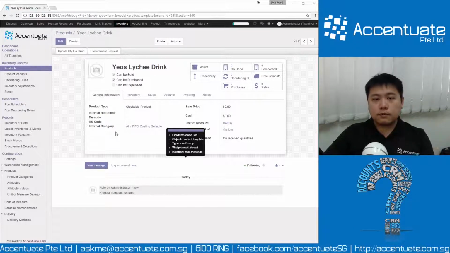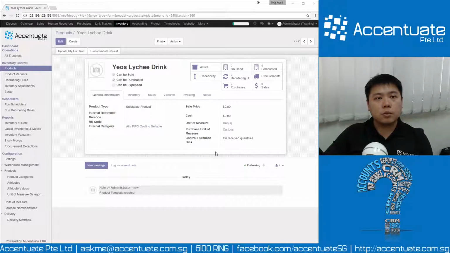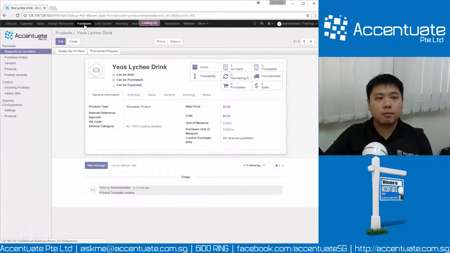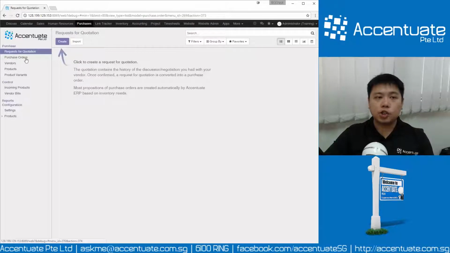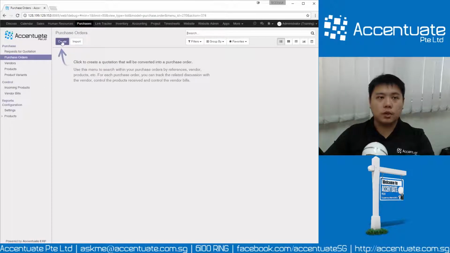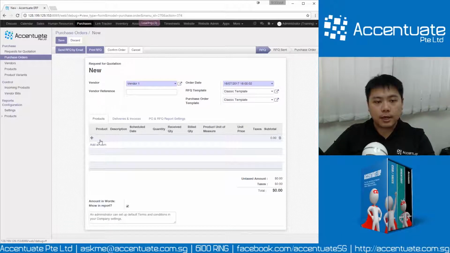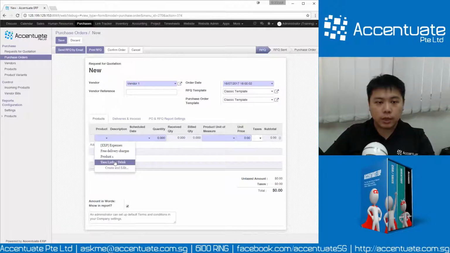Now once you have successfully linked up the unit of measure, we would like to simulate a purchase from a supplier. Let's go to the purchase module, which is found on the top black color bar. Click on purchase, and let's issue a purchase order. Click on create and create a vendor, or I already have a vendor, so let me choose vendor 1 for purchasing.